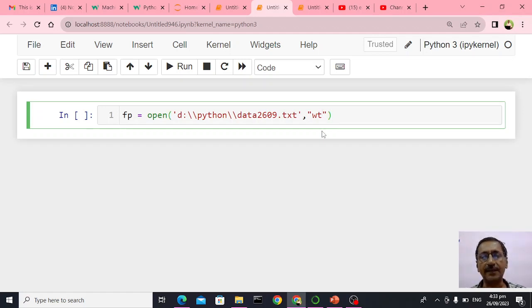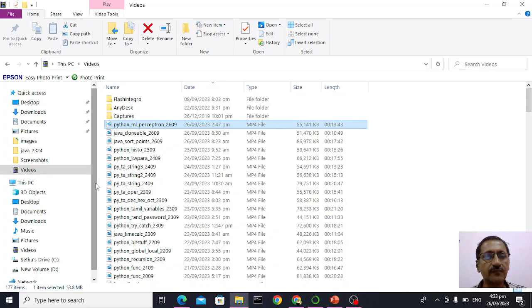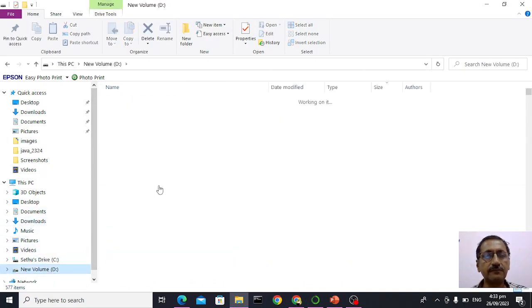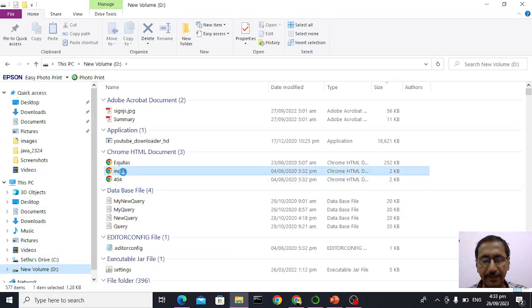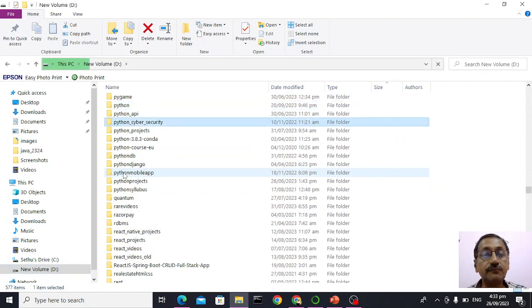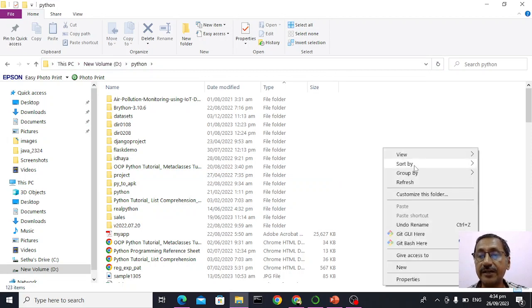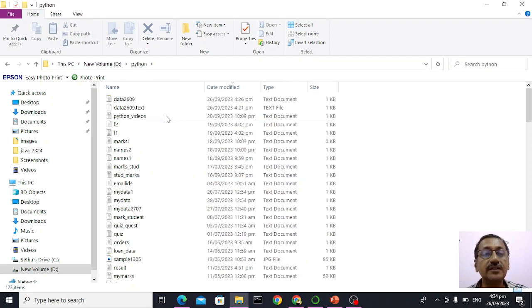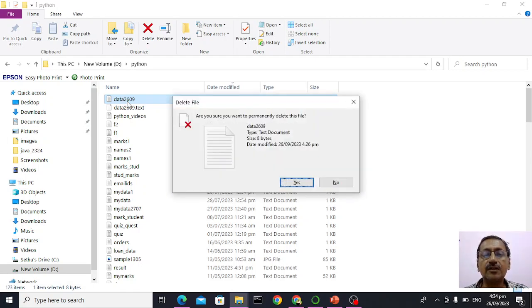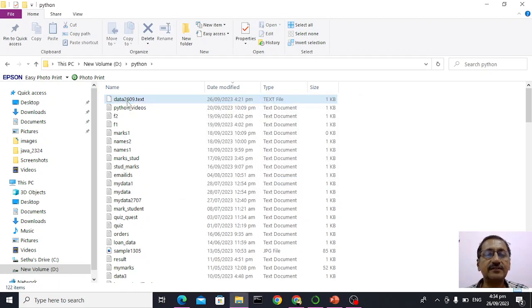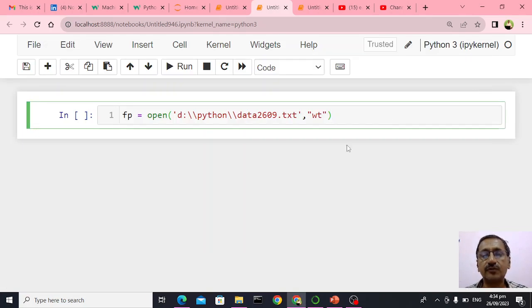Once the file is opened, I can check whether the file exists. I'll go to my D drive and open the Python folder. I'll sort by date modified. Say there is already a file, I'll just delete it. Do you want to permanently delete this file? Yes. Okay, deleted. Come back here. Okay, fine.